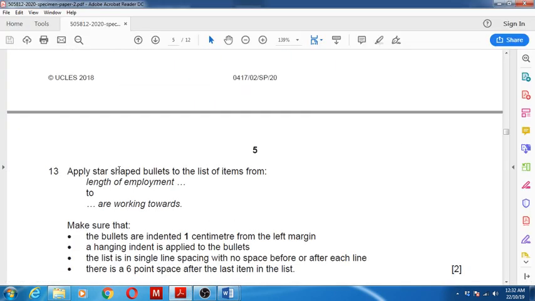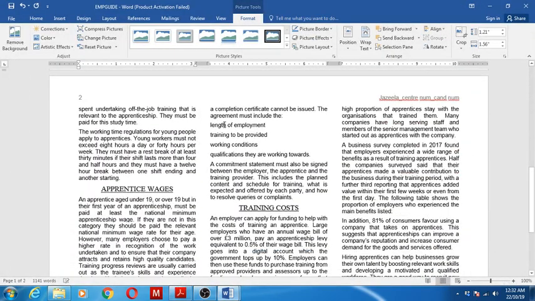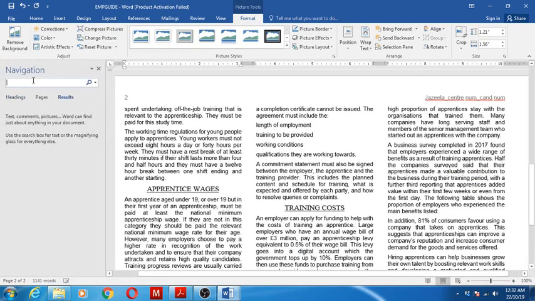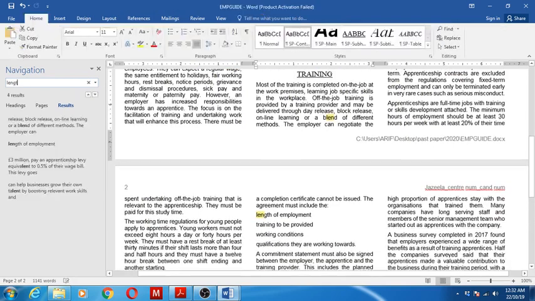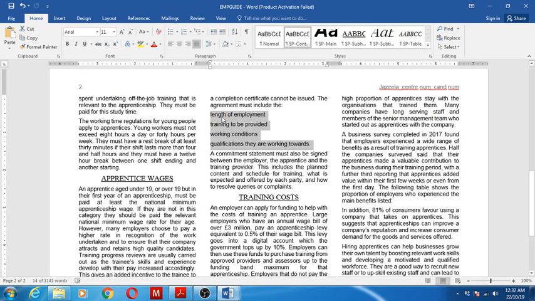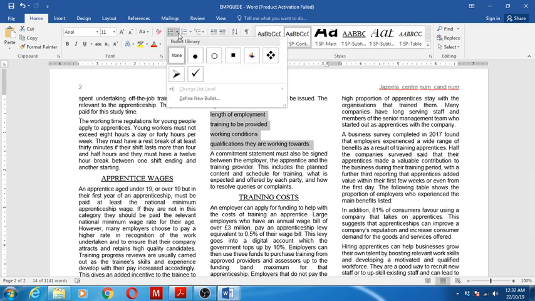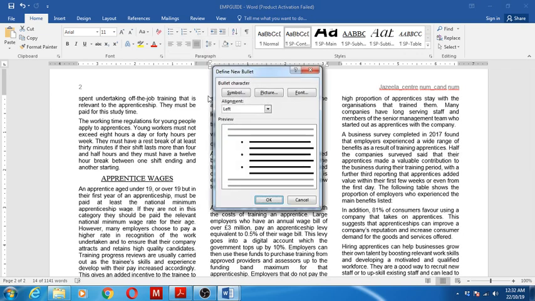Now question number 13, apply star shaped bullets to the list of items from the length of employment to are working towards. So this is basically the bullets. You can either just scroll down and then find it, or you can use Ctrl plus F and then start typing the word, and then you will be able to find it. So this is the bulleted list. I have to change this to star typed bulleted list. So select the bulleted list, go to bullets and check if the star is available. If it is not available, define the new bullet.